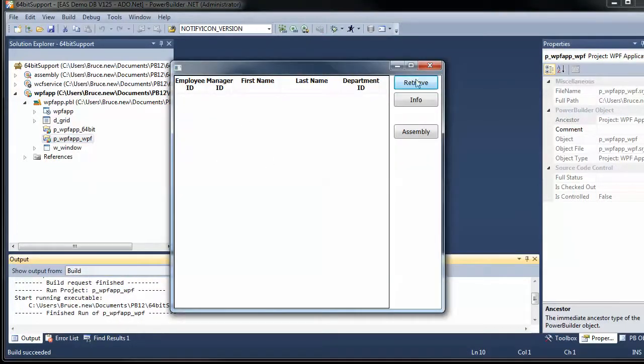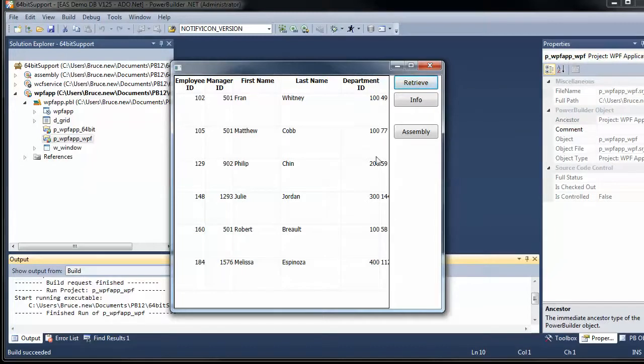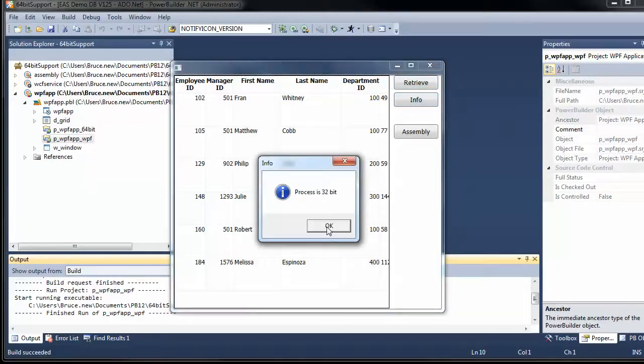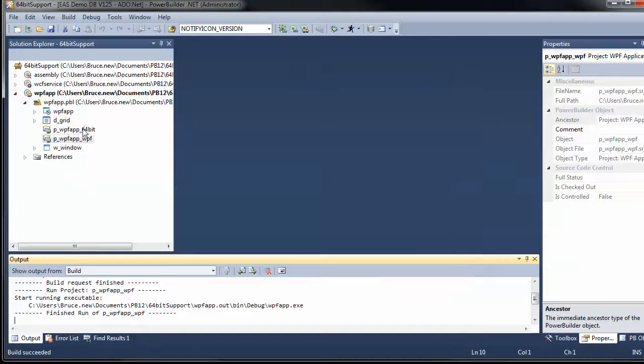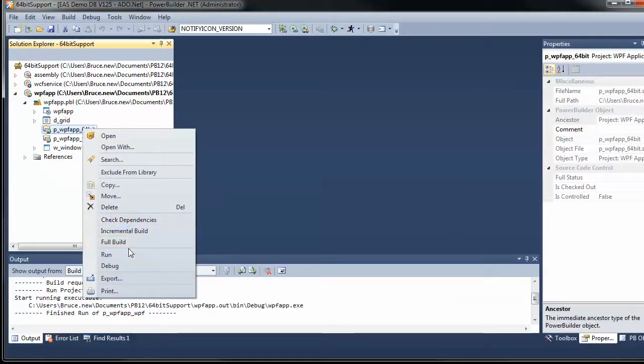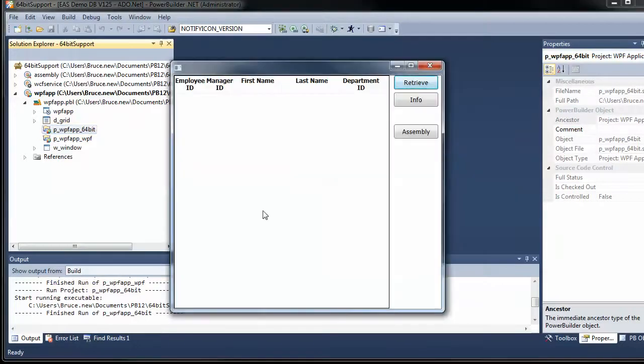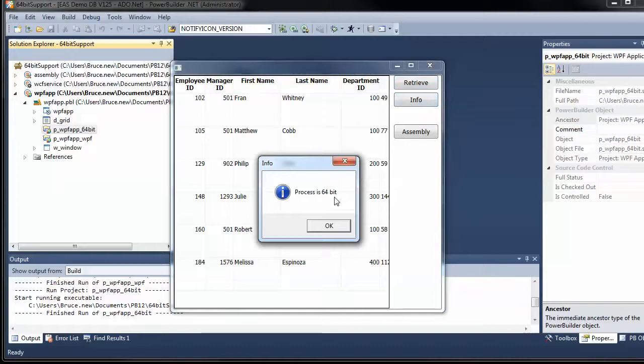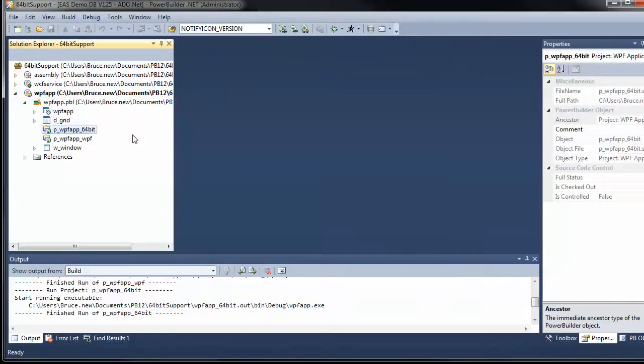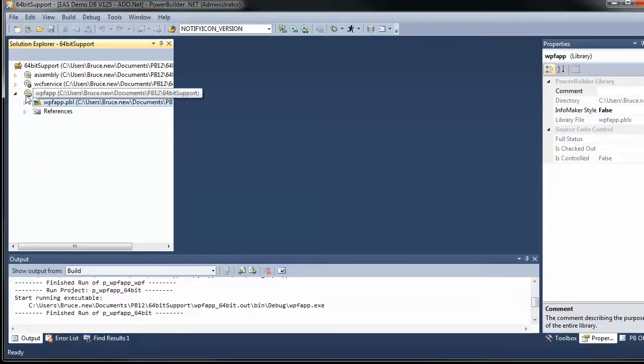It comes up, I hit retrieve, it connects to the database and retrieves the data. I hit my info and it says, sure enough, you are running in 32-bit mode. But since I am on Windows 7 64-bit here, I'll go ahead and run this one. It's basically the same app, but because it was compiled in any CPU mode and I'm on 64-bit Windows, retrieving the data, this is now a 64-bit process. So that's pretty much all there is to compiling for 64-bit in a WPF app.